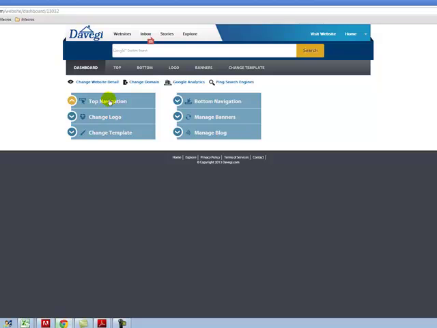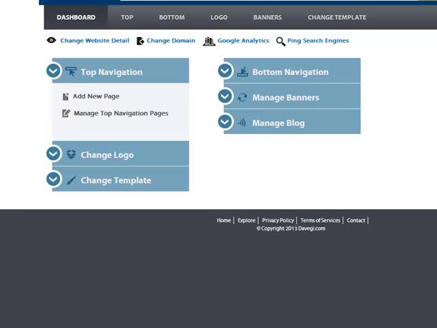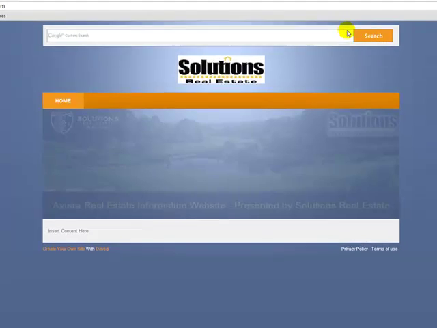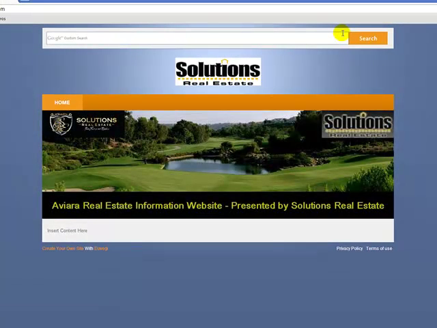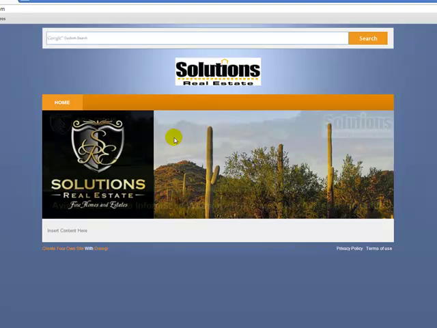In this case, I'm going to click top navigation. Top navigation provides me with two options: add a new page or manage top navigation. I'm going to go visit my website really quick to show you what the website looks like right now. It has a logo, and it has a banner, and it only has a home page. So I just want you to think of this as like a blank piece of paper with nothing on it.